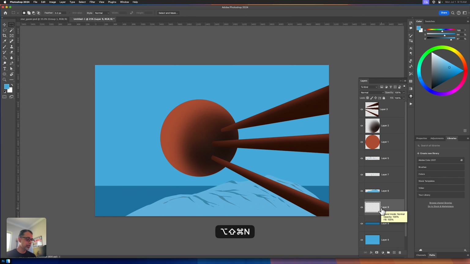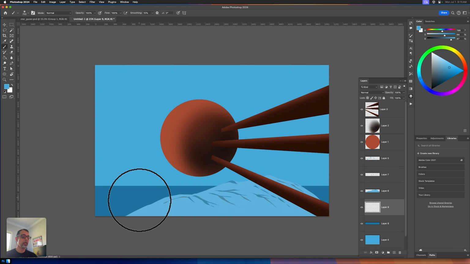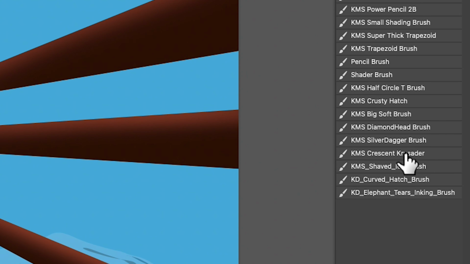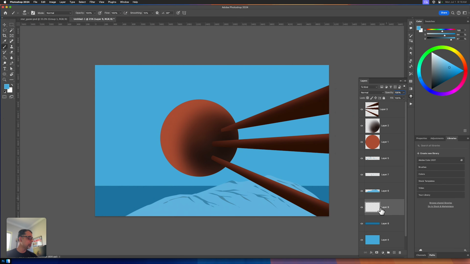I'll make a new layer and I'm going to add some ripples. And this is the wrong brush to use for that because it's a very round, soft brush. Instead, I'm going to go ahead and pick one of my custom brushes, which is the shaved ice brush. It's a nice clean brush that you can use.